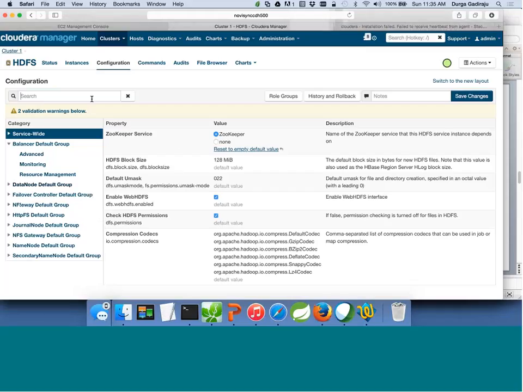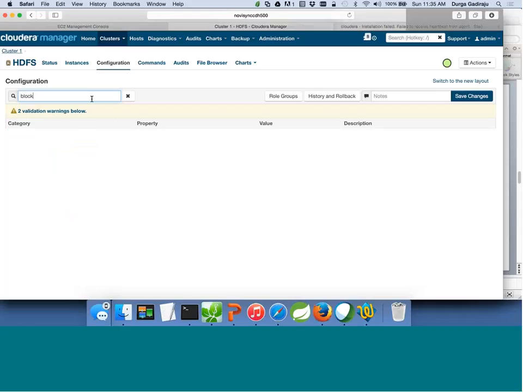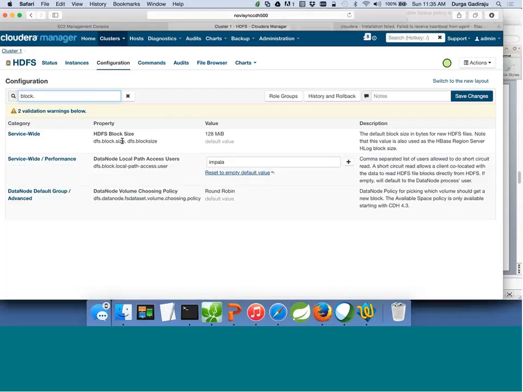And if you are not sure about these things, you can just search for a parameter. So for example, if you want to change the block size, this is the parameter for block size, and if you want to change the value here, you can directly change it from here, like 256. And from here, all the files that are copied to HDFS by default will be 256.